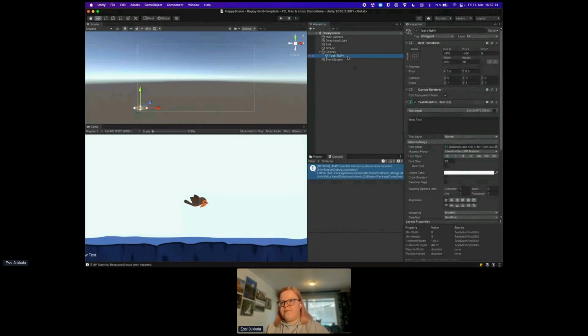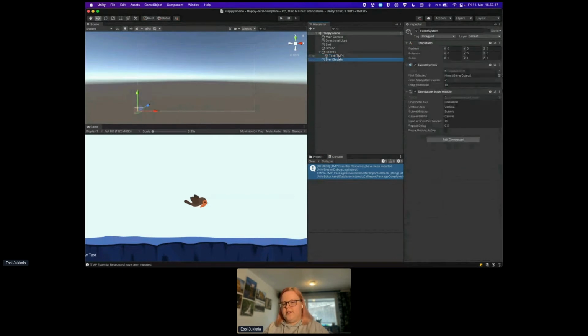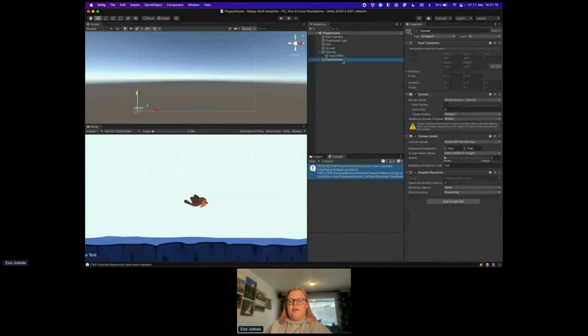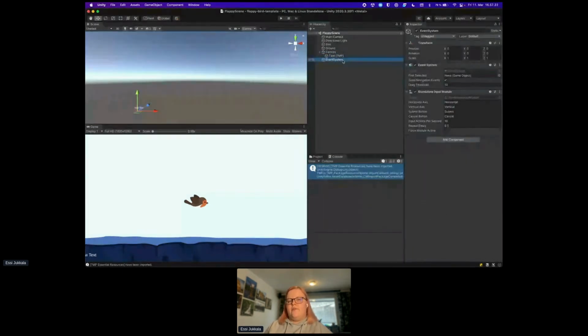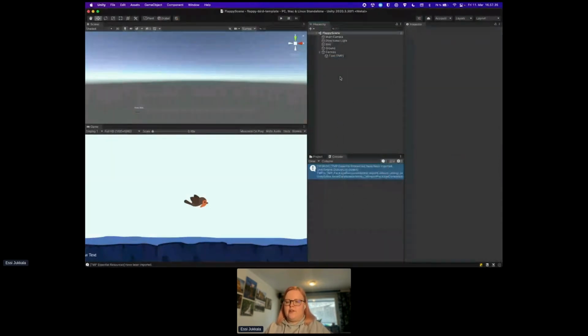Oh, and one thing, also when it created a canvas, it created this event system here. This is for use with the UI. So if you would add a button, for example, in the UI that the user can click, then this is needed to support the input from the UI. But we're not using it, so we can just safely delete it. But it doesn't matter if you leave it in there too.